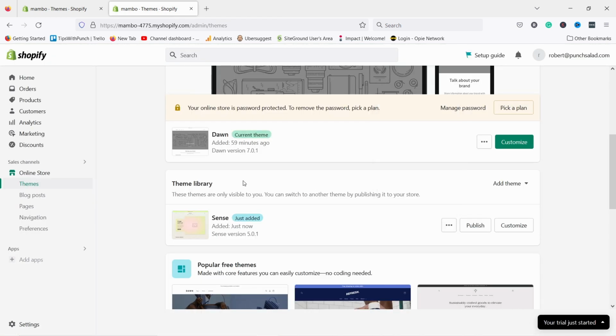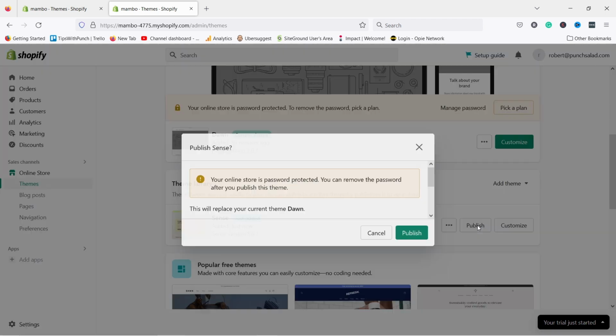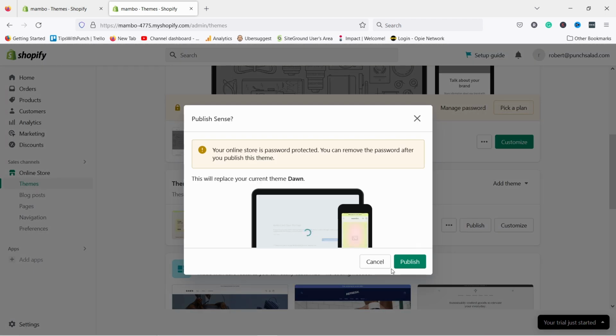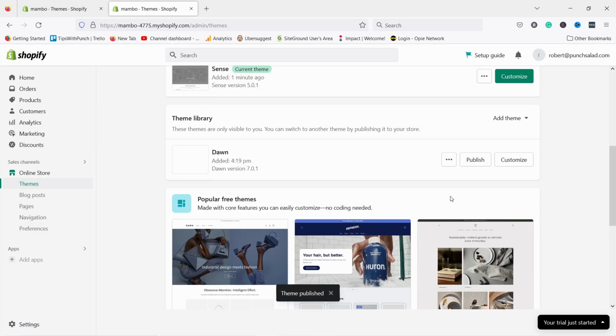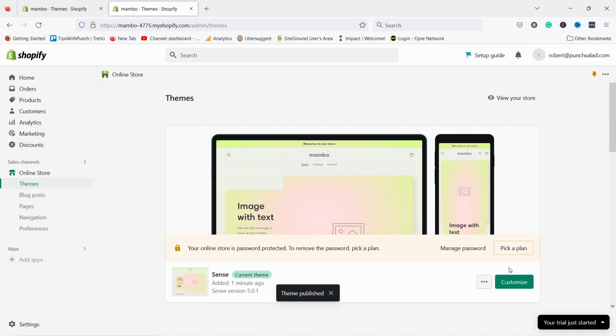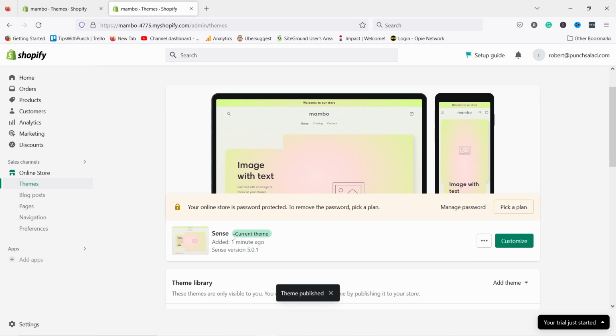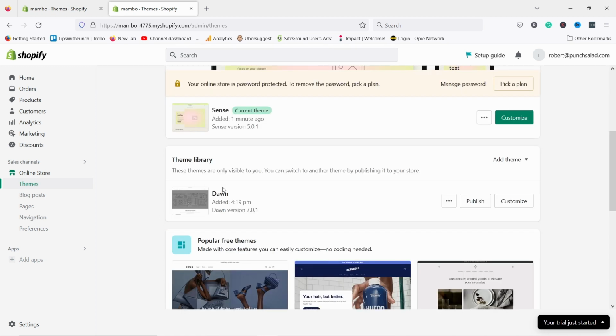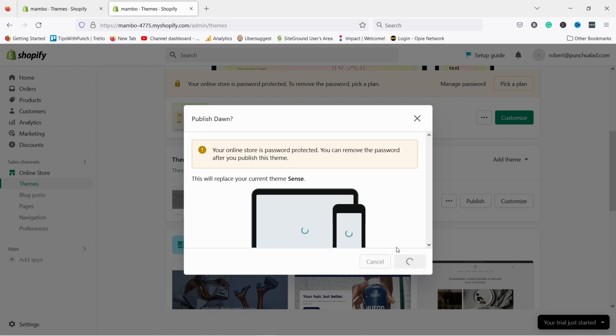But if you think this is better, you could just now publish it. I'll just do that so you can see. And you can see it will just replace your current theme. If you click on publish, it will just replace them. Let's do that so you can see. And now this theme is on top. You see Sense, this is current theme. Again, for me, the default theme, it's called Dawn. That one worked better. So I'm just going to switch them around.